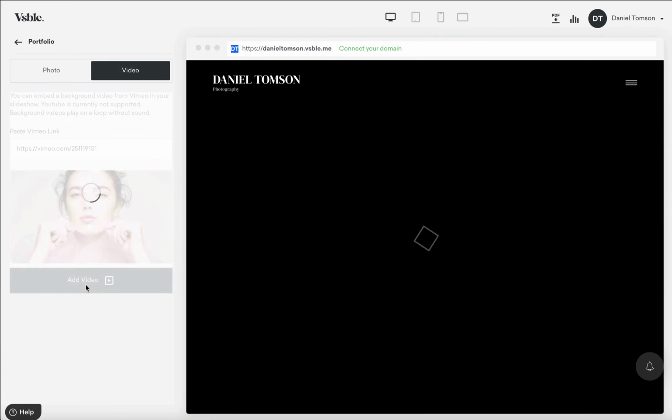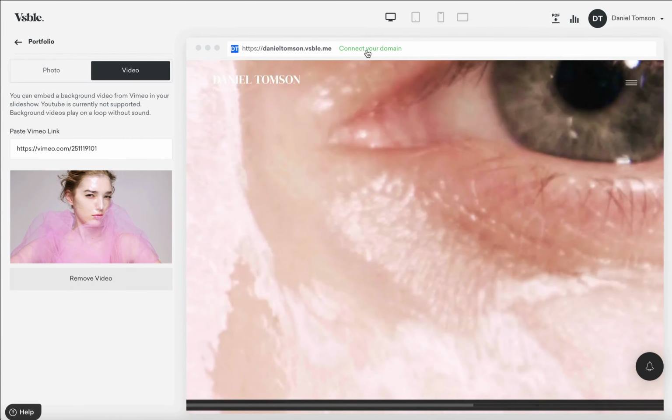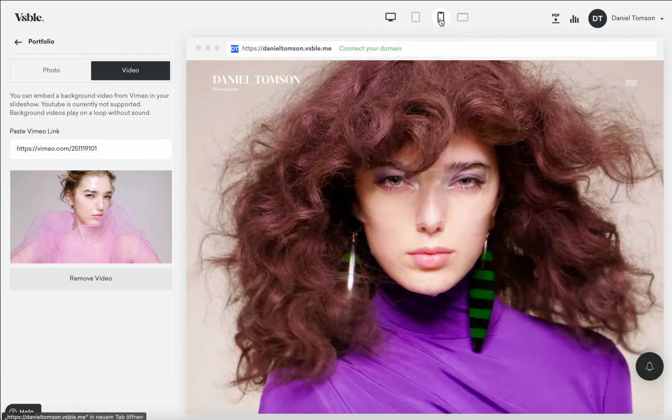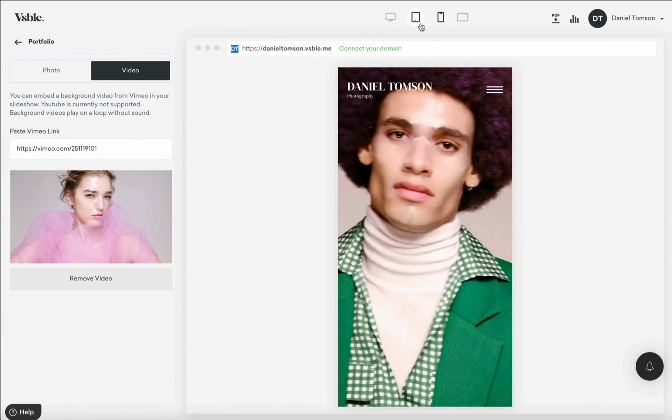Press Add Video to confirm it as landing page background. That's it, your video will autoplay on any device. If you don't have a Vimeo account, you can create a free one on vimeo.com.